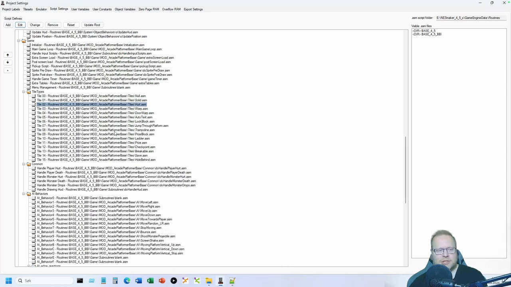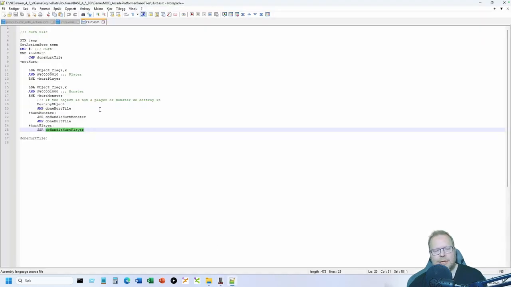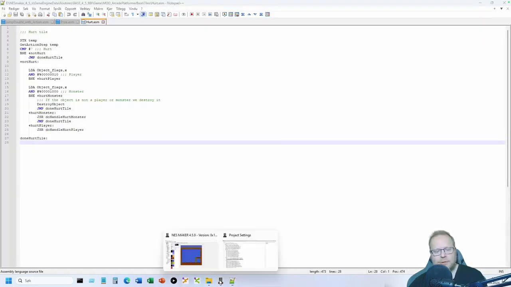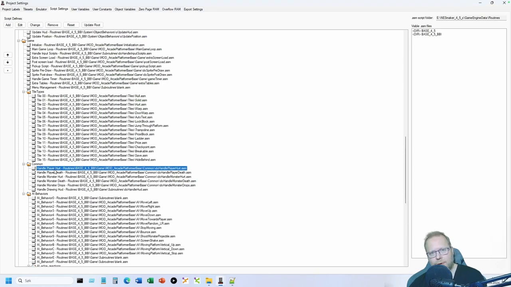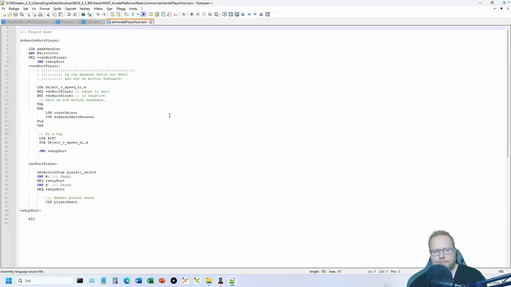So if we go back to project settings right now, under common here, we have something called handle player hurt, but we also have something called handle player death. Same thing for monsters: handle monster hurt, handle monster death. There's even another one here called handle monster drops, if you want the monster to drop something. But in our case now, when our player collides with this hurt tile, we're going to run this code for handle player hurt. So that's this one.